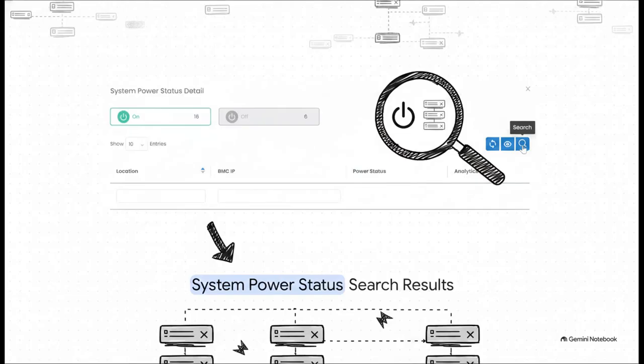Remember those handy UI search filters we talked about earlier? Well, this is exactly what they look like in action. Let's say you need to isolate the power status for a very specific batch of BMC IPs, or maybe just one specific location. You just pop open that magnifying glass, punch in your criteria, and the system instantly filters the list to show you exactly which IPs are, say, powered off and screaming for attention.